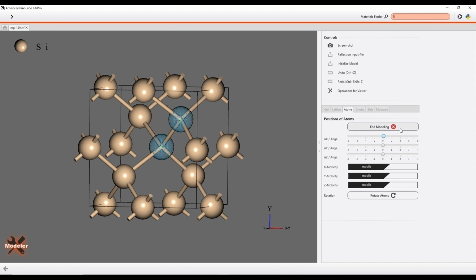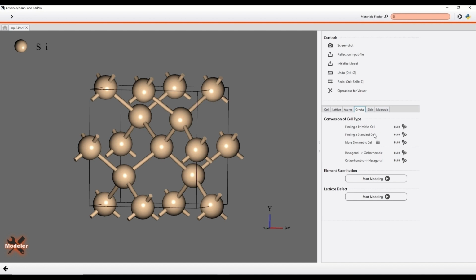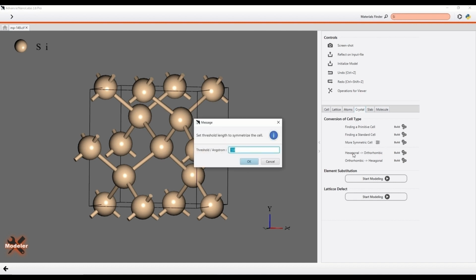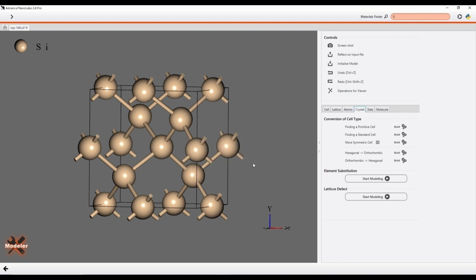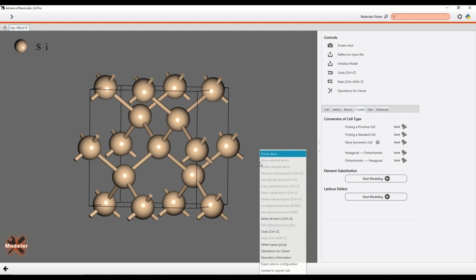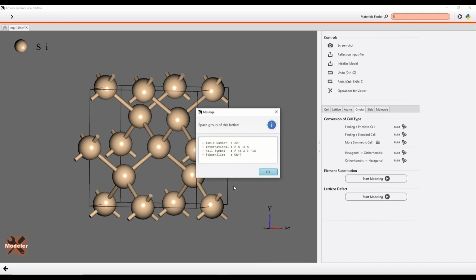Then, I click the End Modeling button. I return to the Crystal tab. From the Option button of More Symmetric Cell, I set the threshold of displacement as 1 angstrom. Then, I click the Build button of More Symmetric Cell, and the structure is converted to a more symmetric structure, namely, diamond structure. On NanoLabo, you can detect space group from the context menu. It can be seen that the symmetry of the structure turns back to that of the diamond structure.